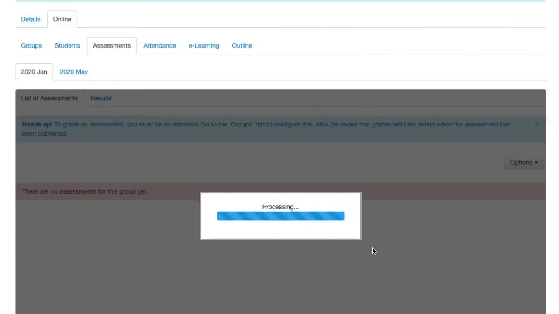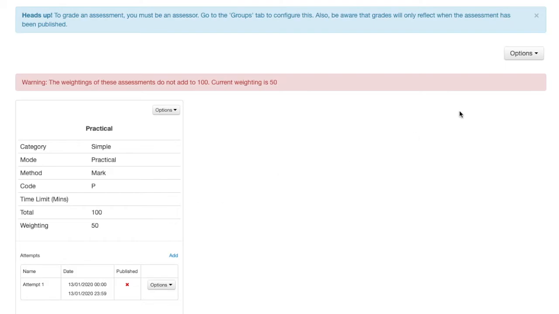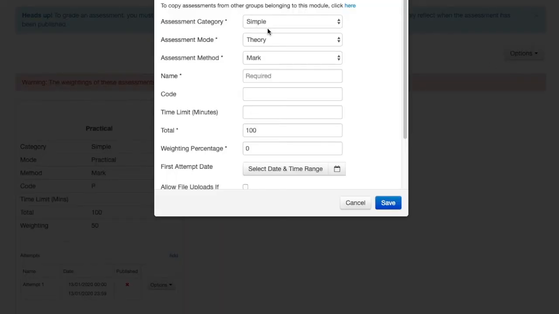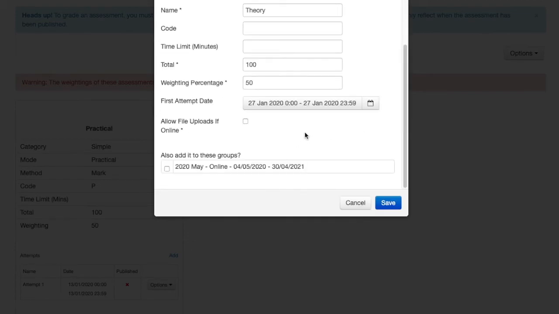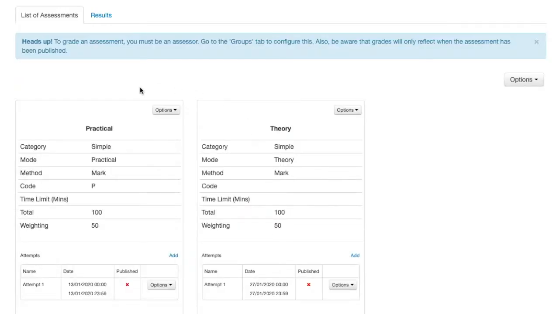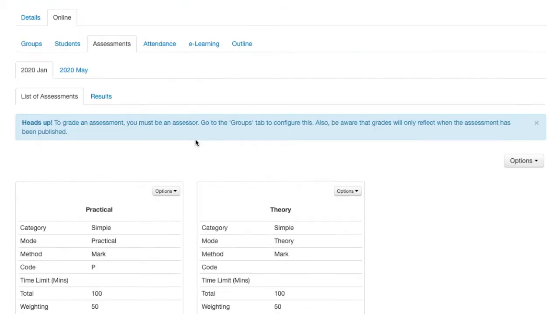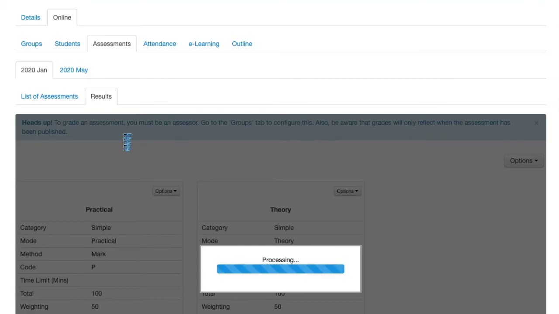Now I save. So that assessment is now available. So if I add an assessment, I'm going to now add a theory one. And I'm going to call this theory. Just going to make that 50, and I'm going to say that they can do the theory in 2 weeks' time. Not going to add it to the other group. Okay. That red line that's at the top has disappeared because the weighting now adds up to 100. So now we have an assessment set up for these students.